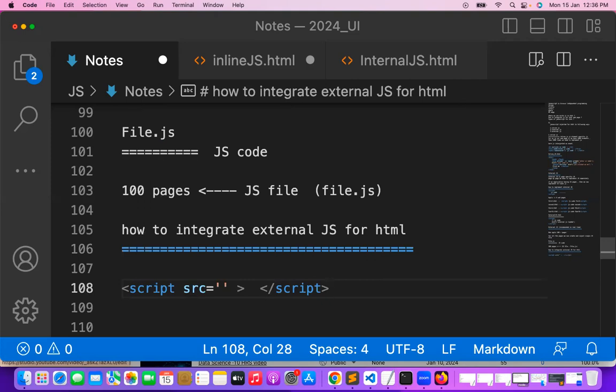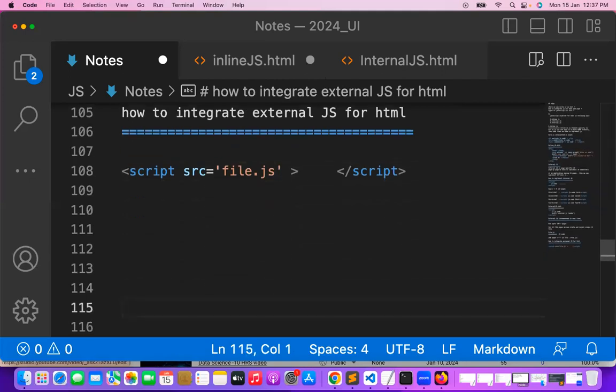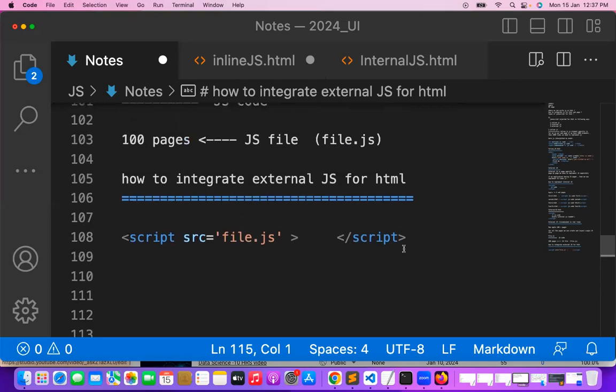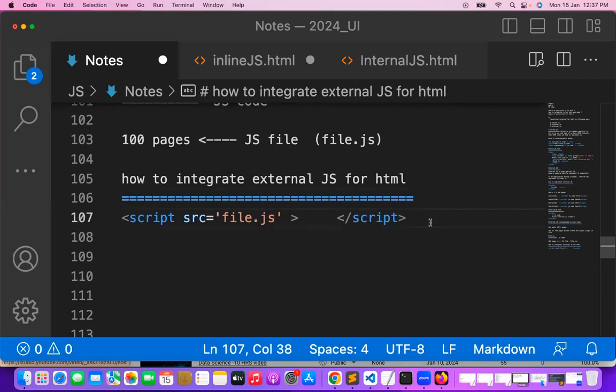Script open, script close. For the script open, I have to give an important attribute called SRC, source, which takes single quotes or double quotes. And whatever file you have, that particular file, we can inject, file.js. The same file.js I need to integrate, and this could be included 100 times or 1,000 times, whatever you want. For each and every HTML page, we have to inject the same script. This is the most important thing we have to remember and understand.